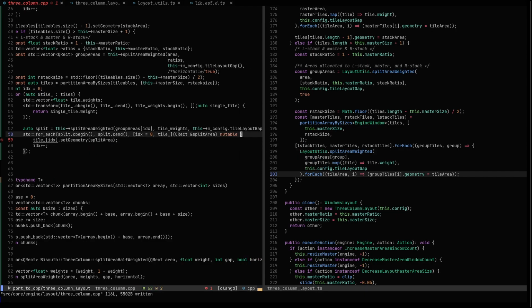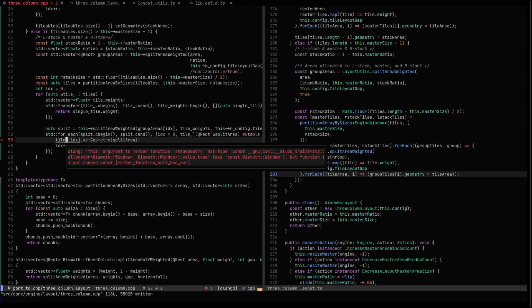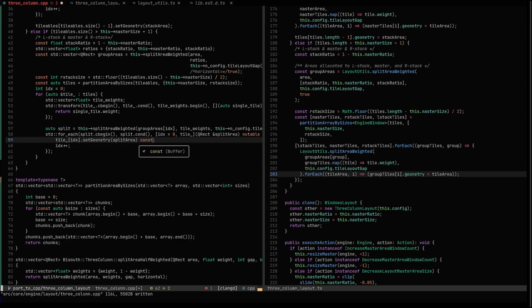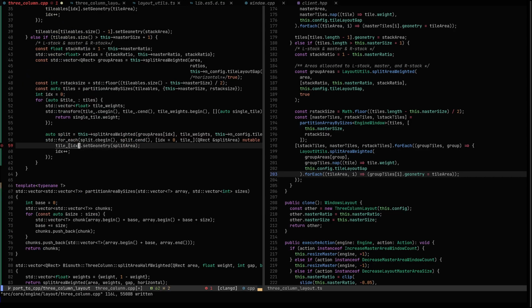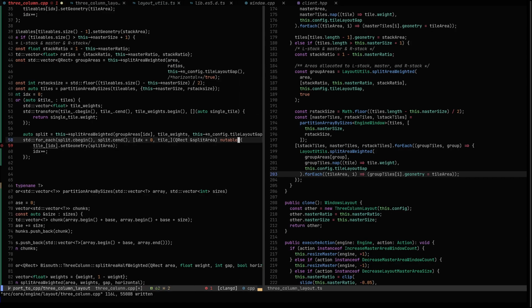But the function is not marked const. Wait, what is it saying? This argument member function of set geometry has type const, aka const Bismuth window, but function is not marked const. So how should I do this? Wait, so set geometry, if I go here, set frame geometry, this looks right to me. What's wrong? Wait. Okay, just give me 1 second. We should probably do this.